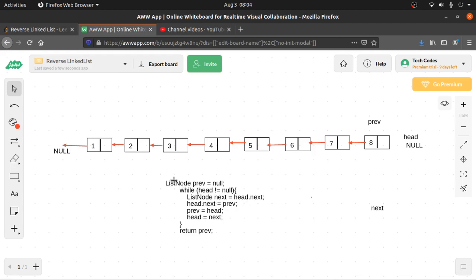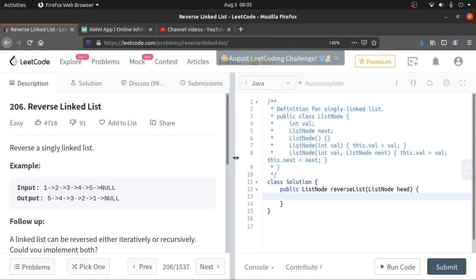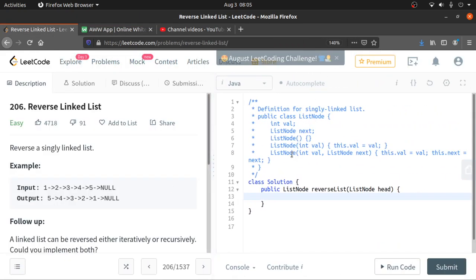This is the idea, this is the logic. We just play with the nodes on each node. It's a super simple 4-step process. And if you understand this logic, it should be quite easy for you to solve this question. Let's see this in the code.